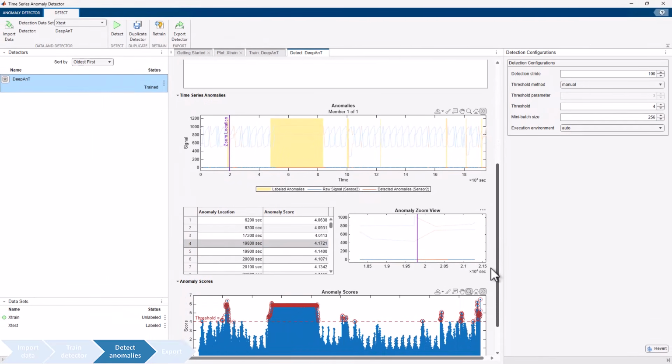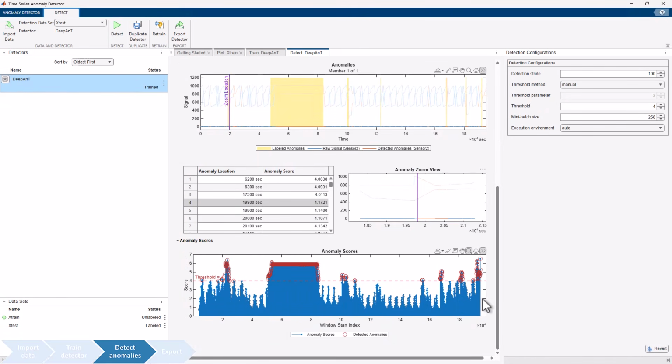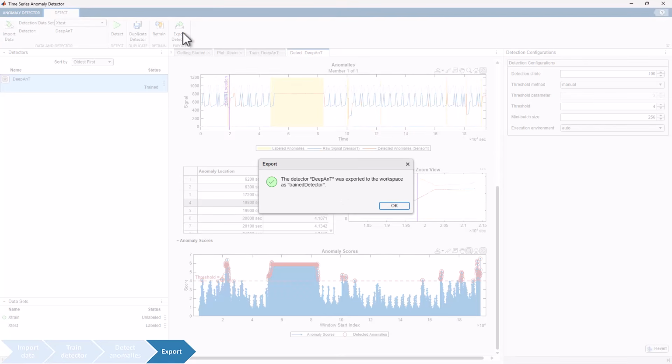The final plot displays anomaly scores relative to the threshold, where peaks exceeding the threshold correspond to the detected anomaly locations in the signal view. Overall, this trained detector shows strong performance, detecting most of the labeled anomalies. Once the anomaly detection results meet your performance requirements, you can apply the trained and tested detector to a new data set directly in the app or export the trained detector to integrate into a larger system.